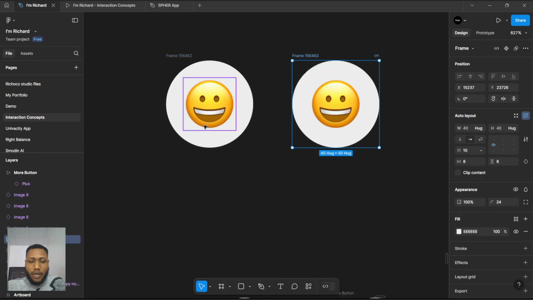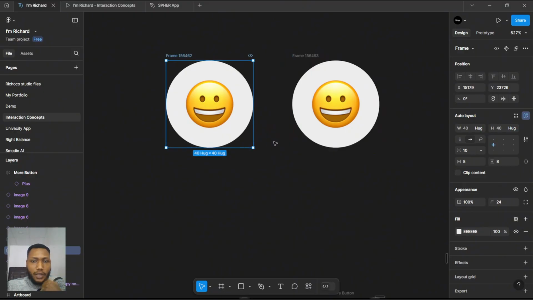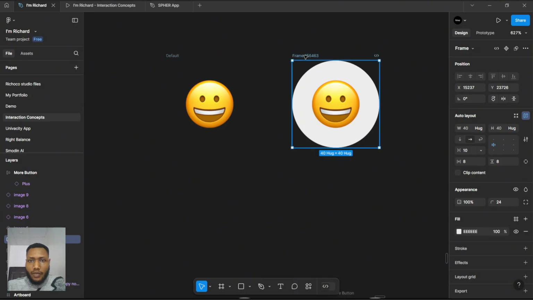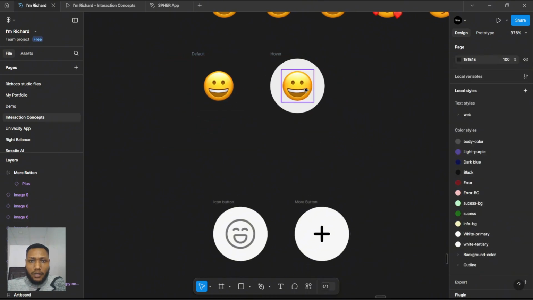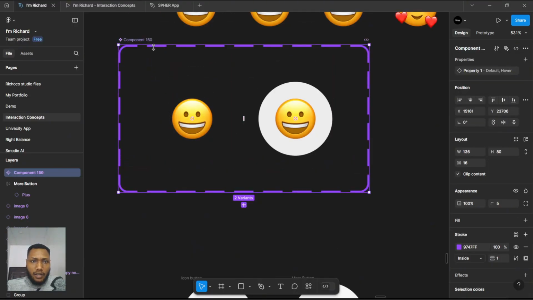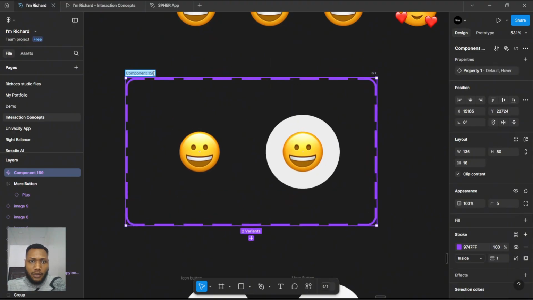Okay, with this selected, with my Alt pressed on my keyboard, I just duplicated that real quick. So for this, I'm going to remove the fill. I'm going to call this default, and I'm going to call this over. Okay, so with this selected, I'm going to make a component set of this, and I'm going to call this icon.